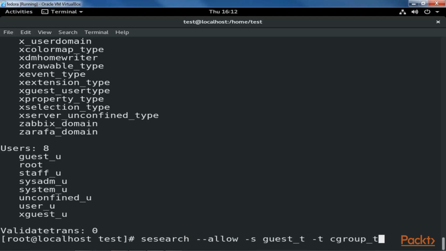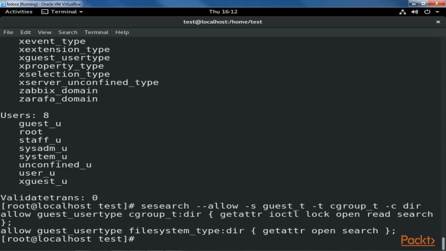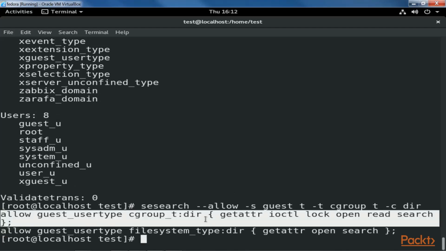_t -t cgroup -c dir. Press enter. It may take some time to load. So here's what you'll get when you run this command.